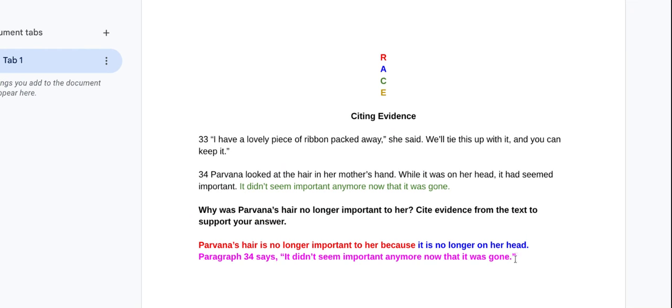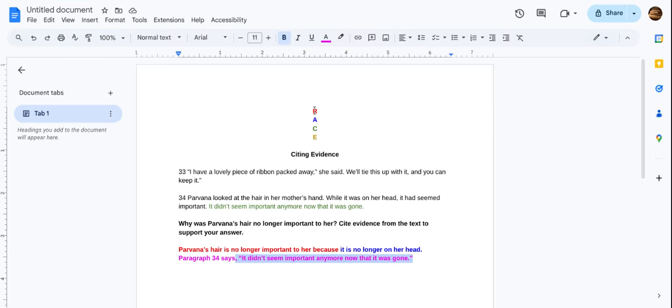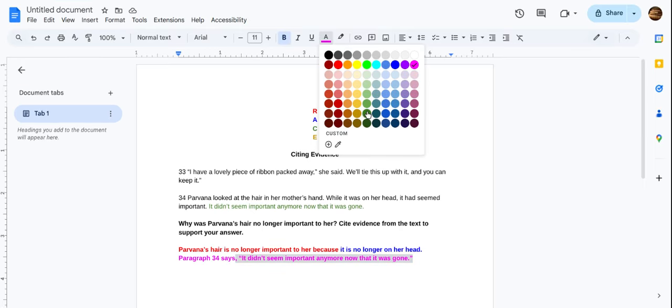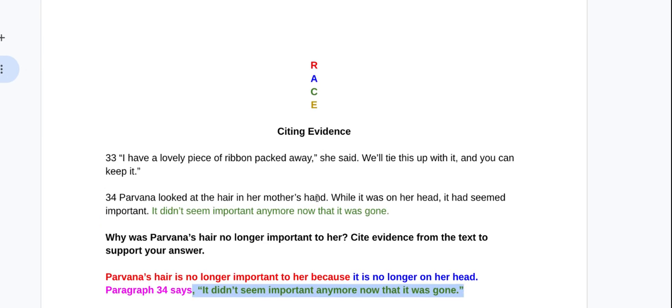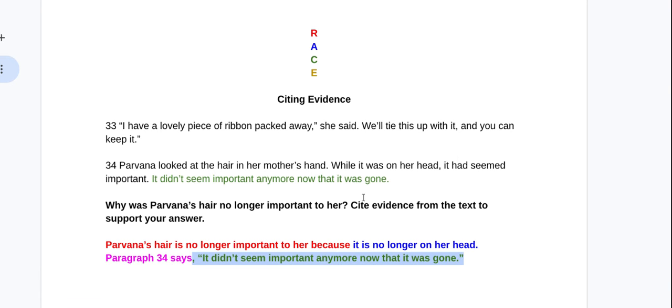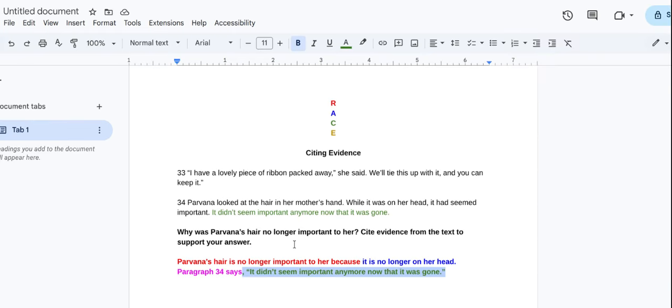All right, and then I'm going to put my evidence in green, because we like to keep our font colors the same, since we'll be using these colors all year. And that's it. You don't have to explain. The question didn't tell us to explain. You put the answer in your own words.